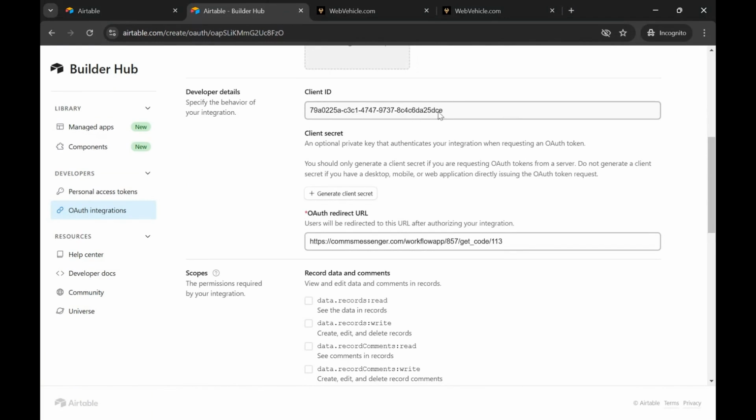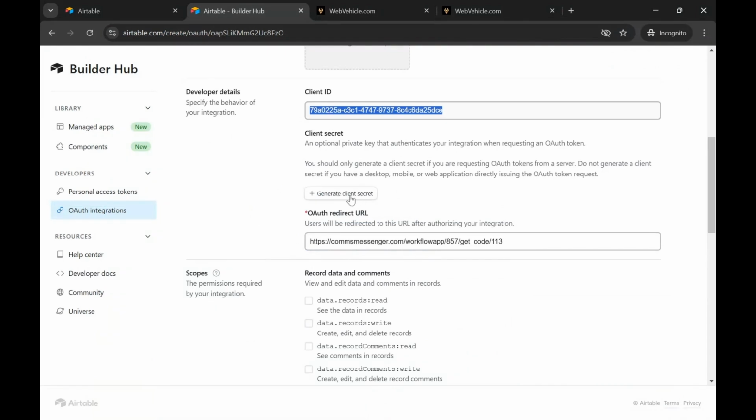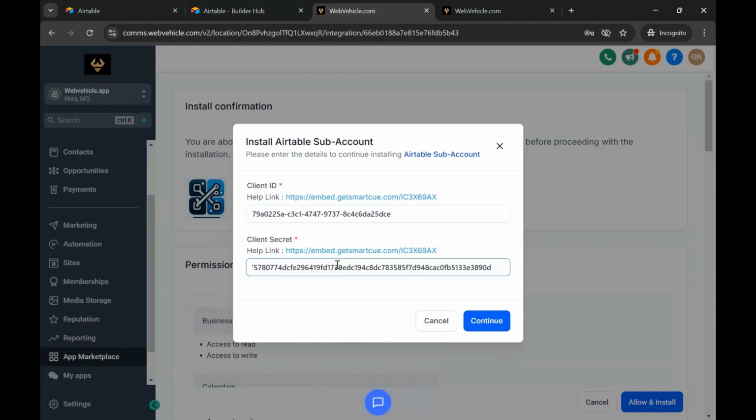And of course, you have the client ID to copy. Let's copy the client ID. Come here, we paste, and switch back. Here you have to generate the client secret. Generate the client secret, copy, go back, paste, and we continue.